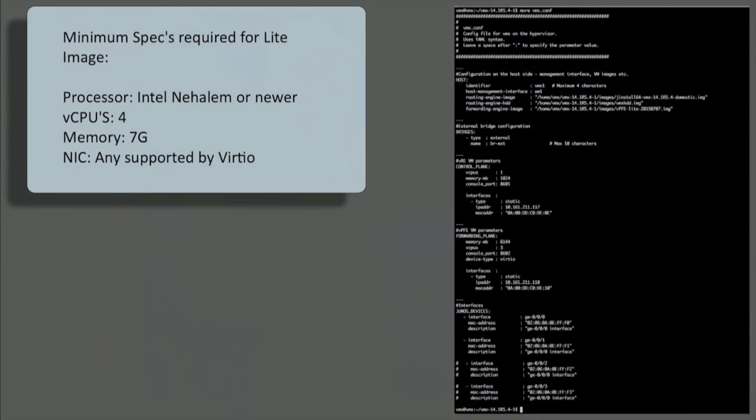What we have here at a high level is the minimum specifications, the minimum requirements. The minimum requirement for the light image is Nehalem. So you can have a server from 2008 and load this image. It's not required to buy the latest and greatest CPUs to work. It does require 4 vCPUs, and we'll get to that in a minute. And the minimum memory is 7 gigabytes, and I'll talk about that in a second as well. And the network cards, anything that virtio supports, you can use.